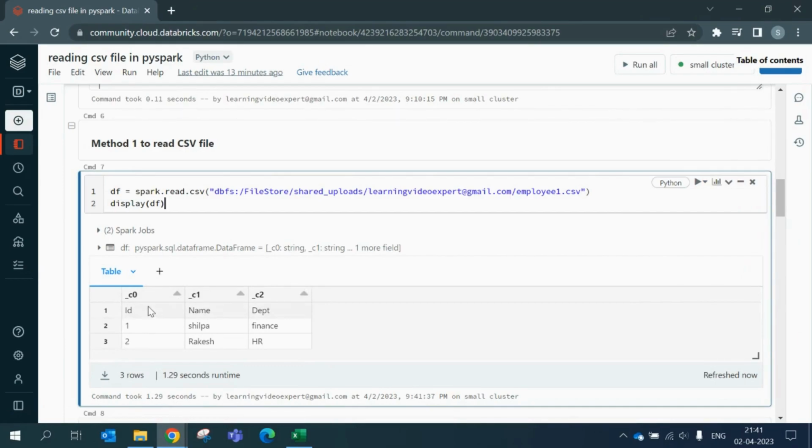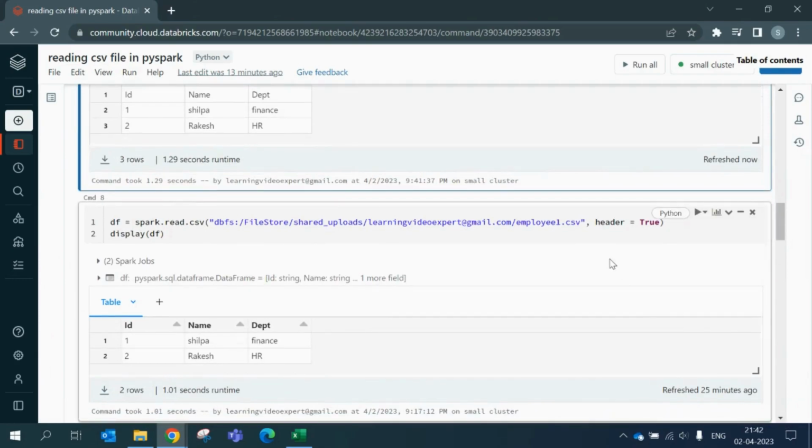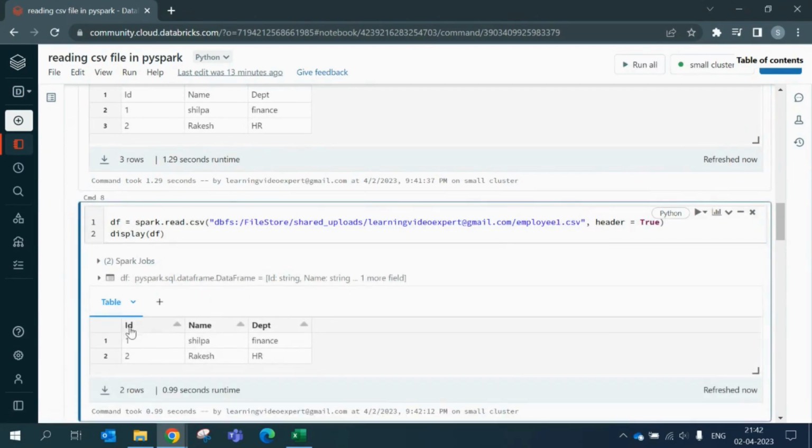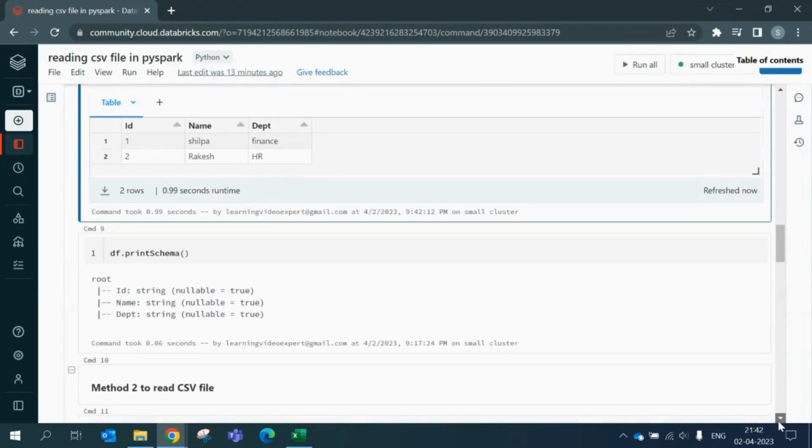Now you see it has given me the records with ID 1 and 2, but the headers are also coming up as an entry. I don't want that. The header is coming up as _c0, _c1, _c2. Let's remove these and put ID, name and department in the header. For that, you just have to make header equal to true. If I make header equal to true and run it, you see it's giving me ID, name and department in the header itself, and there are only 2 entries right now.